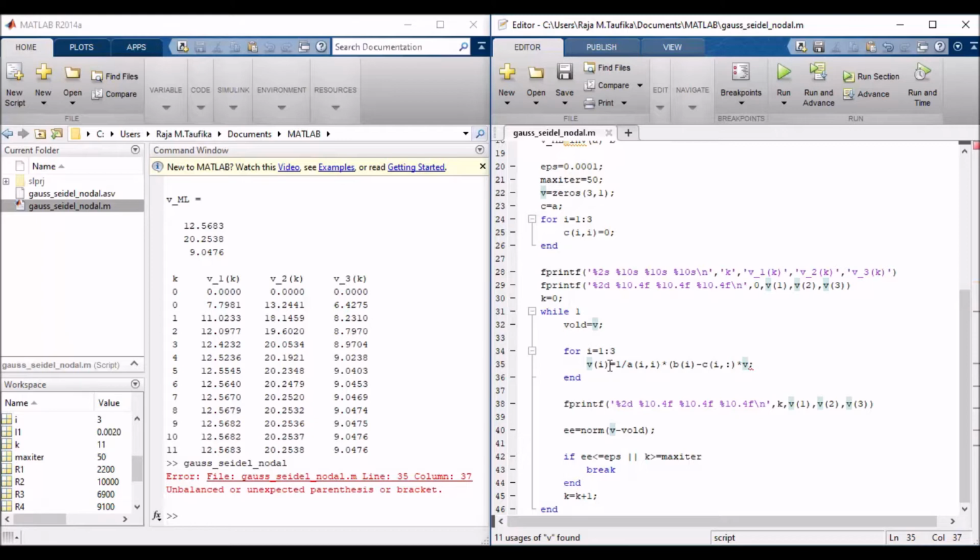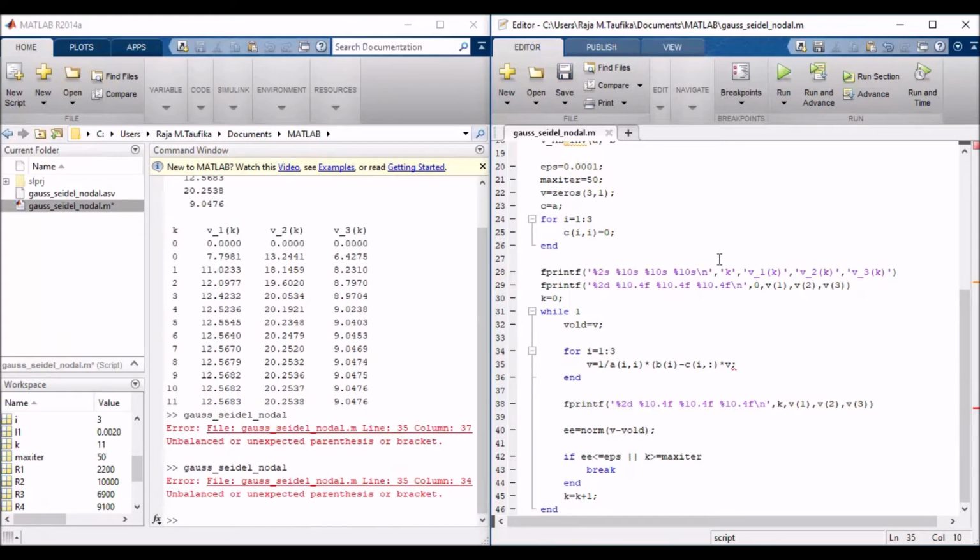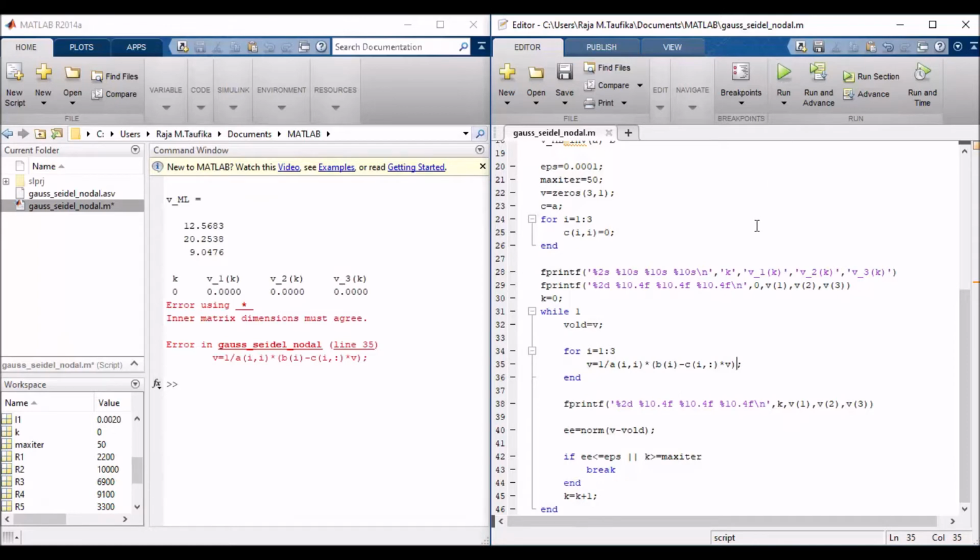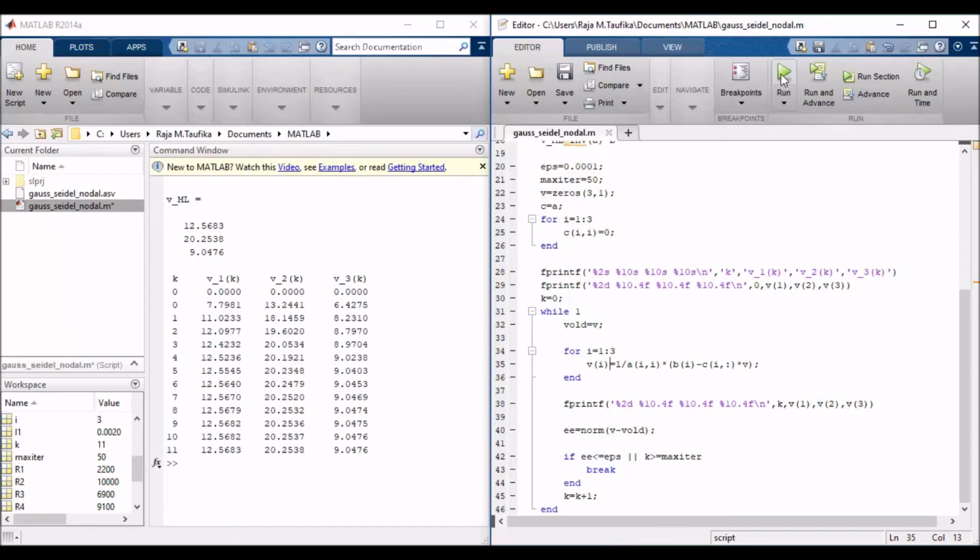Okay, no need to write the Vi in here. Again, V equals to, I forgot the close bracket, and another mistake is, yes, this must be I. Alright, so this would be Vi equals 1 over A(I,I) times Bi minus the ith row of C times V.